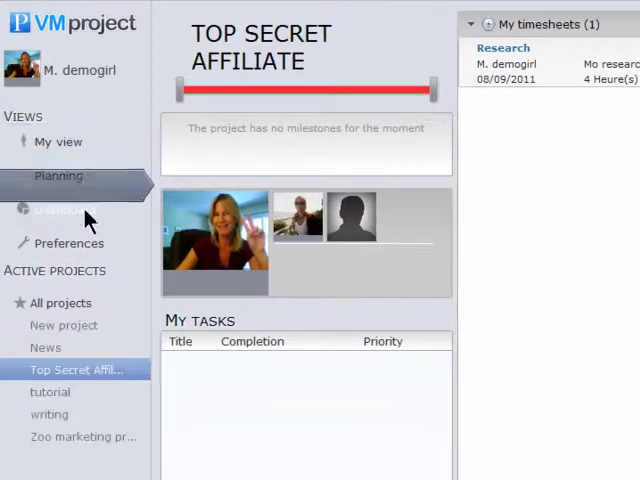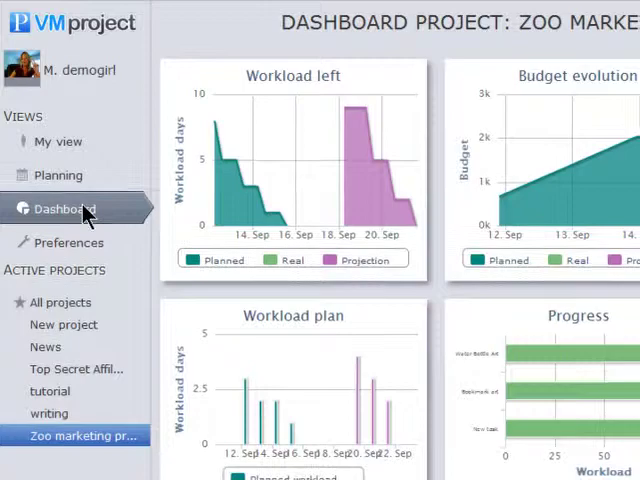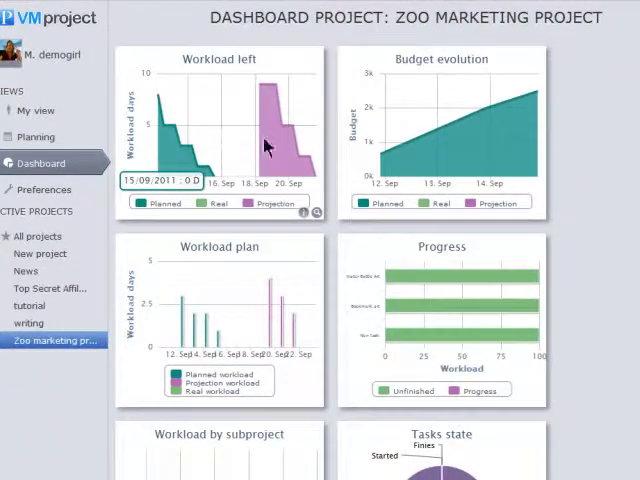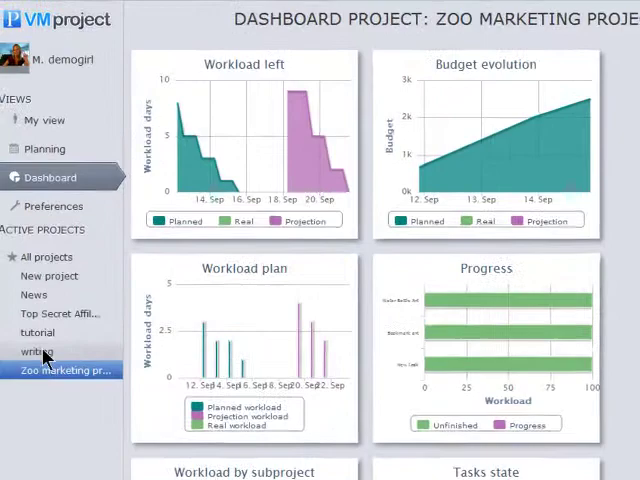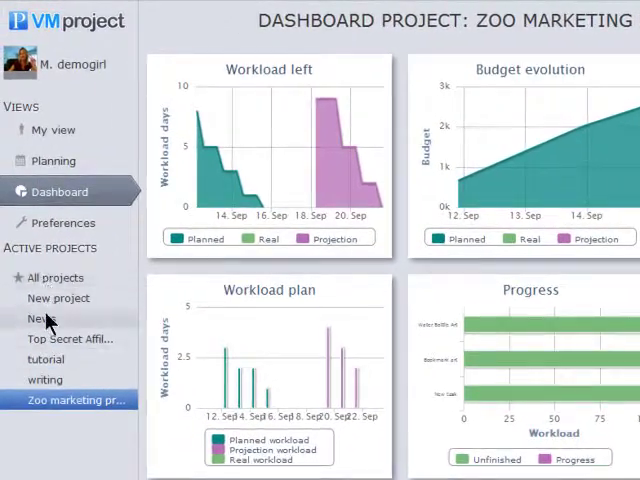The dashboard will provide you with important information about your project. You can view various graphs and charts, including remaining workload, budget evolution, workload plan, and progress. You can view a dashboard of another project simply by selecting the project here.